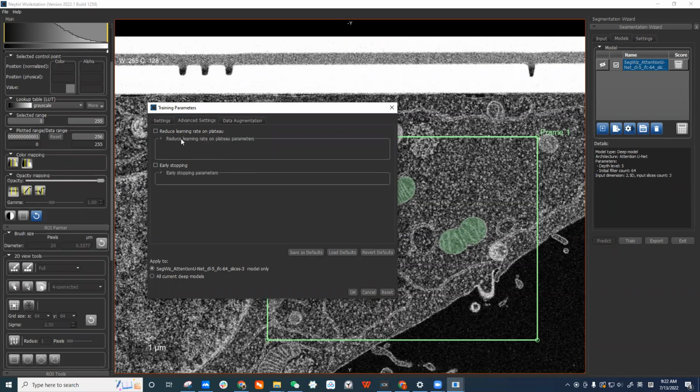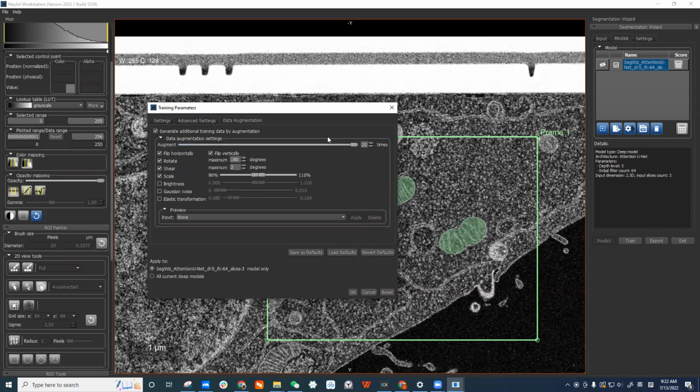I don't want to reduce the learning rate, and I don't want early stopping, because I want to see how it goes for many epochs. I want to stop it by myself and reduce the learning rate by myself, not by the program, because I want to see more epochs. By the way, I use them if I leave my computer to train multiple models overnight or for two days. Those will help. Augmentation, yes, I have only one frame, not much, so I use the maximum, 20 times.